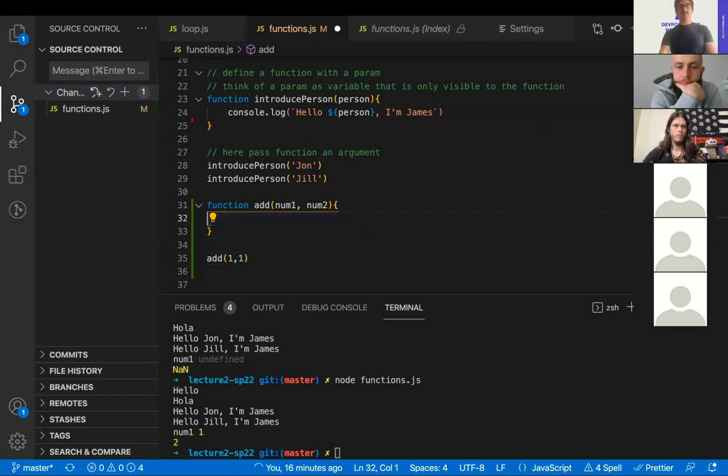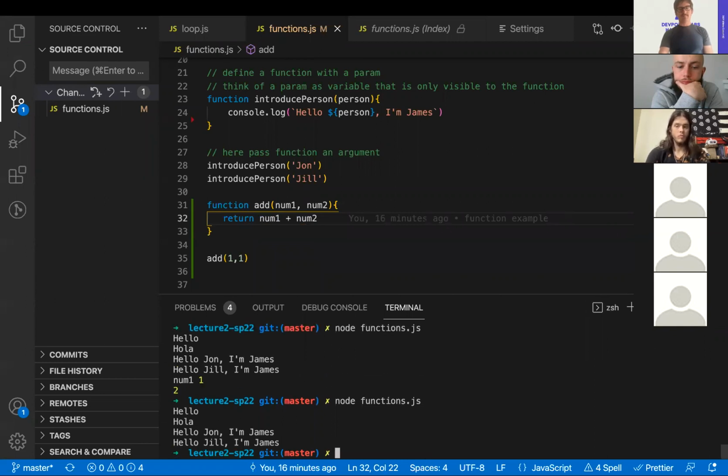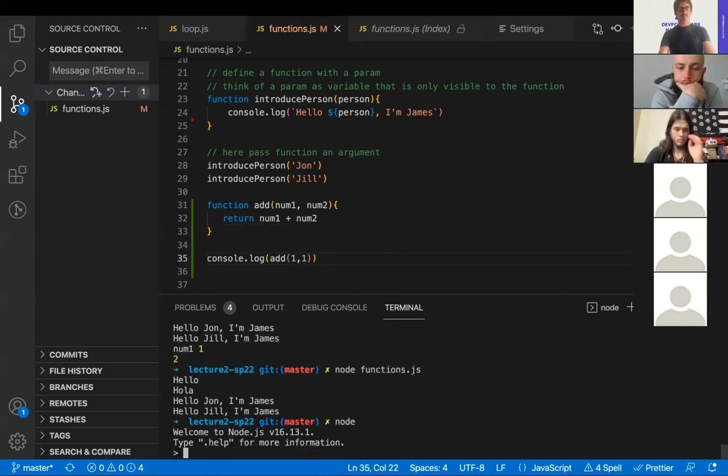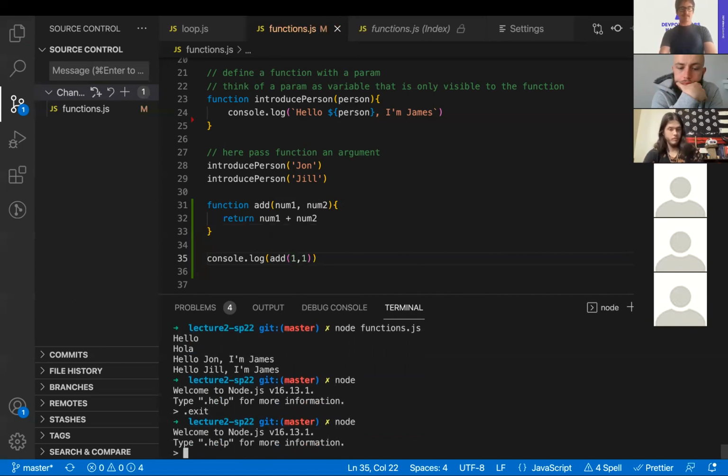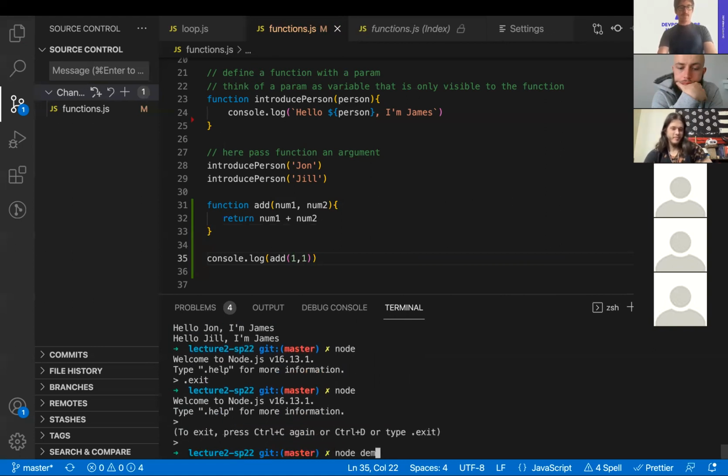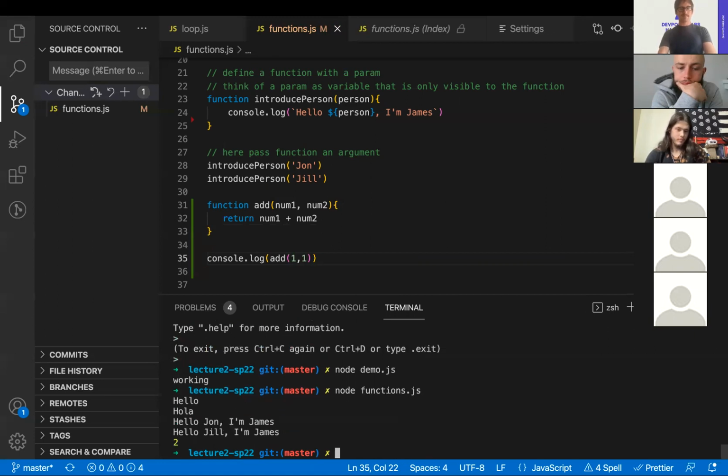How I'm going to write it is with a return keyword. I'm going to say return num1 plus num2. So now when I run this, it's not really logging anything to the console because I'm not saying console.log. What if I just console.log this add function? I went into node. Sorry, node demo.js. That's not the right one. Now it's logging too. So now this function is returning, it's going to do the work and then it's going to return that value.